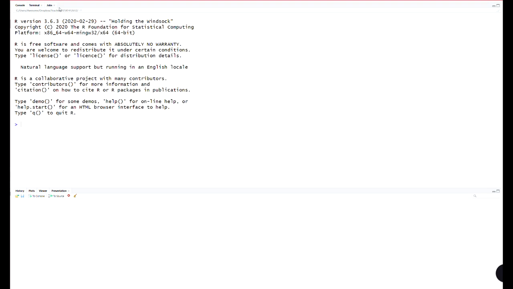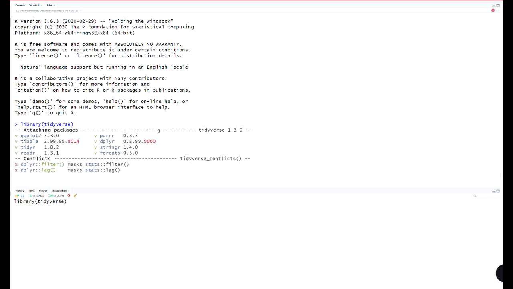We're going to use the New York City Flights 13 data set. So I'm going to start with just my usual library of tidyverse, and to library the New York City Flights 13 dataset.